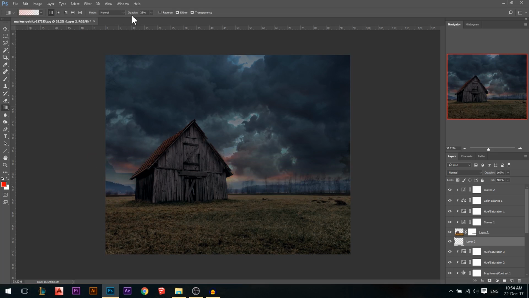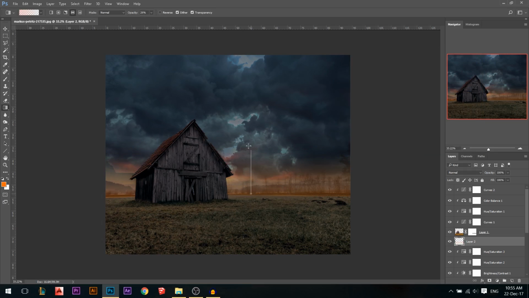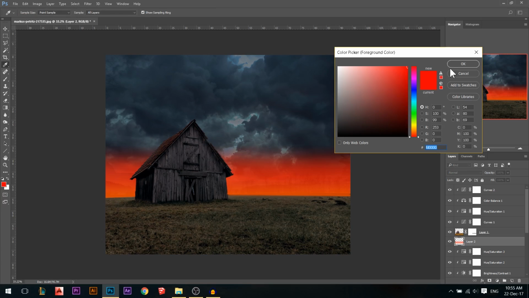I'll do it with a gradient so it's more subtle. I like to use the one in the middle here. This will add red. We can do a better gradient if we go with some sort of orange first. So I'll add some orange, then I'll change to red, and I'll start adding some red on top of the orange. So it's going from orange to red somehow.